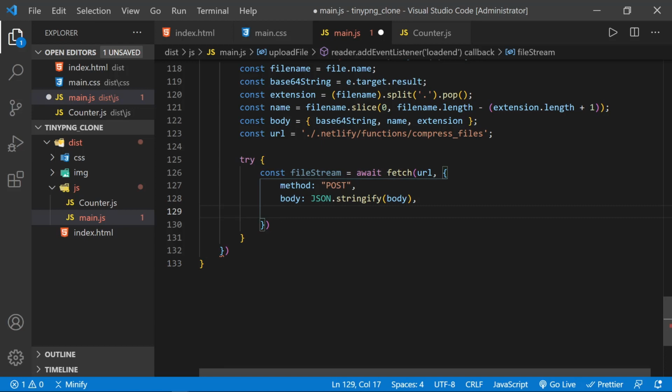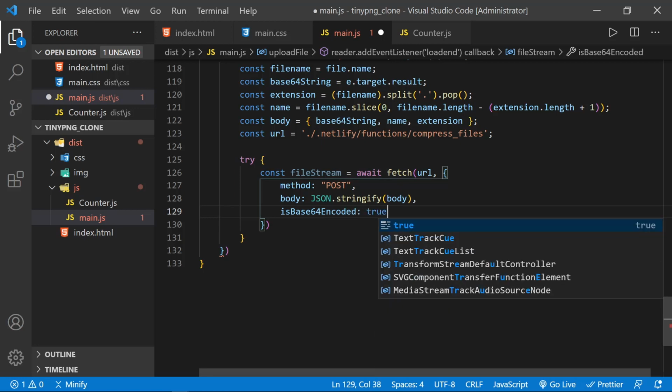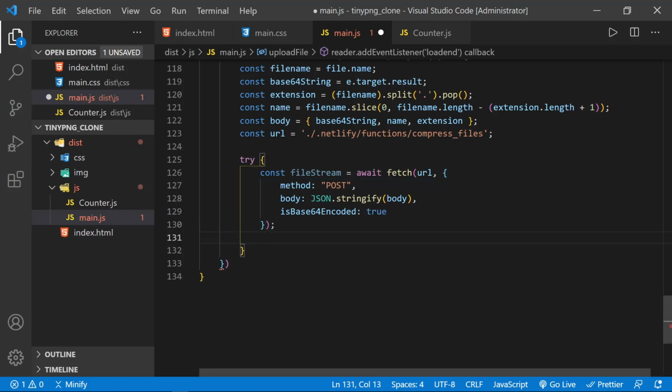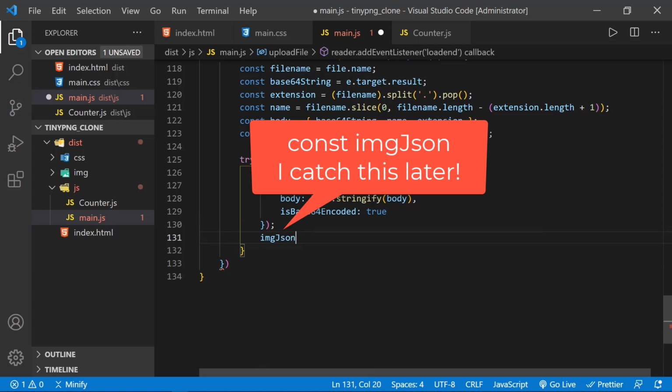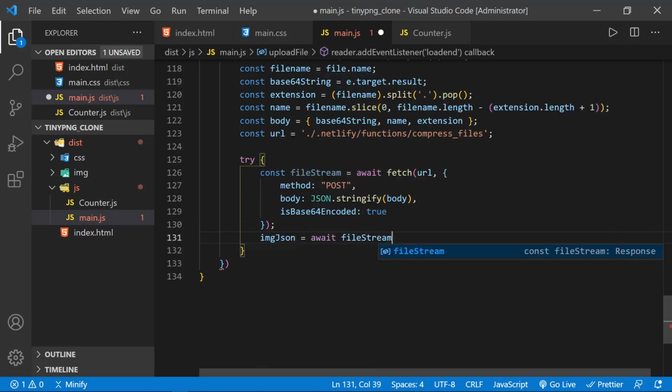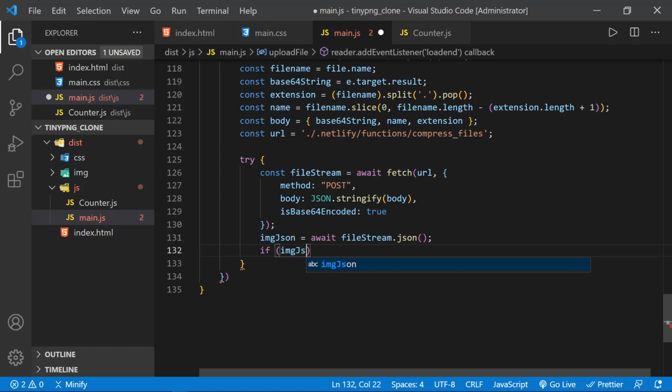And then we'll have base 64 encoded, and we'll put true. After that, we expect to get JSON back, and I'll call this image JSON. So we're going to await the file stream and call the JSON method. And now we can say if image JSON.error, then we will return a helper function that's handle file error.